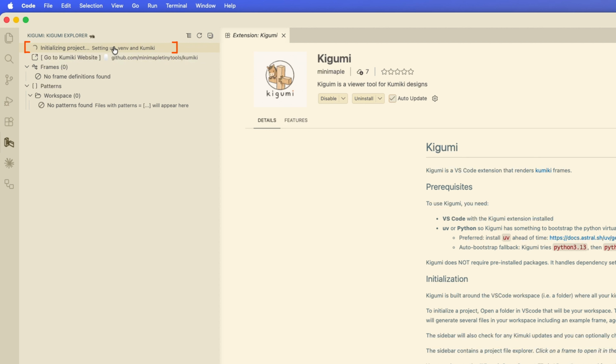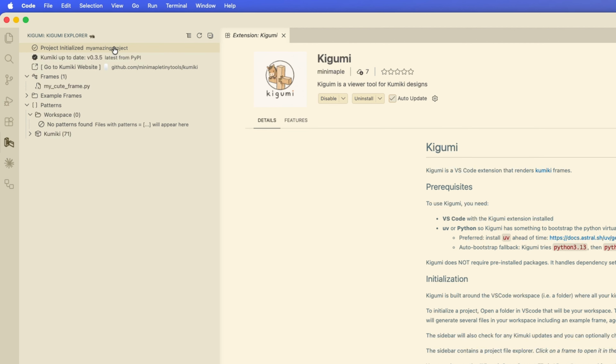Next, hit the Initialize Project button, which will initialize the folder you created with the required files. You only need to do this step once. If you're running into errors at this step, it may be because you did not install UV or Python or some other issue. You can try installing Python if you installed UV or vice versa.